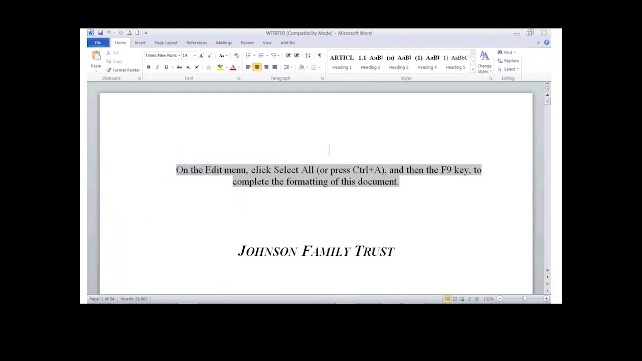At this juncture, we want to go ahead and take a look at this command right here, which asks us to, on the Edit menu, click Select All, or to press Control-A, and then the F9 key to complete the formatting of this document. This is an extremely important command and one that you will want to remember because you will be reusing it over and over again throughout the editing process.